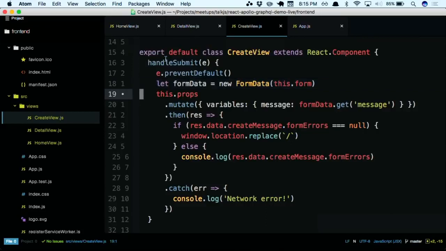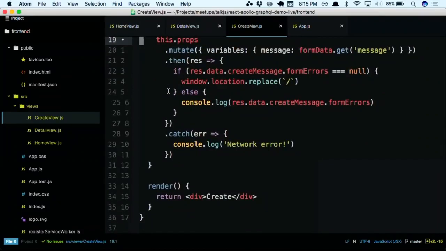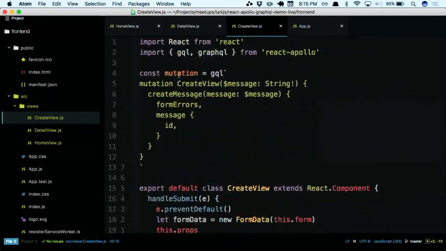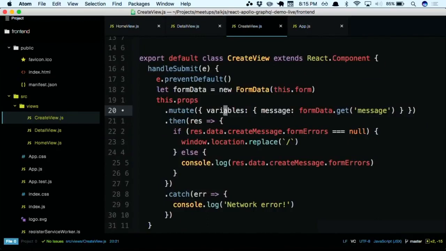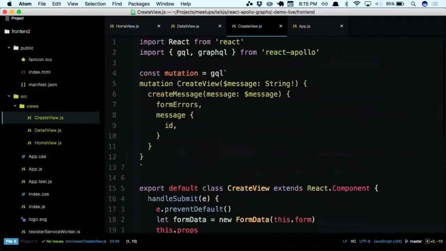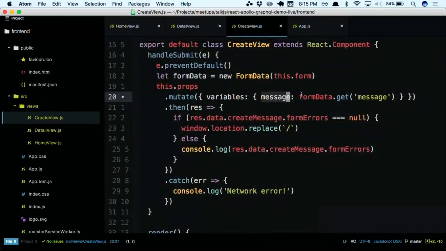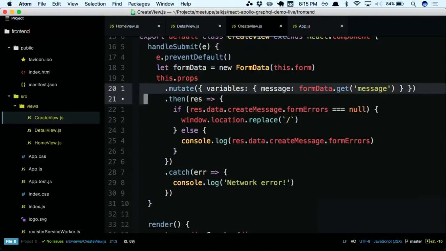And now, because of Apollo and because of the decorator that we will use at the end, we have this .props.mutate available, okay? Because this is a mutation. And we provide the variables that are necessary. We have defined that our mutation requires a variable. So we pass in that variable by using that form data thing again. And this is a promise. So when you call mutate, it's a promise. When the promise resolves, so you say .then in the end.